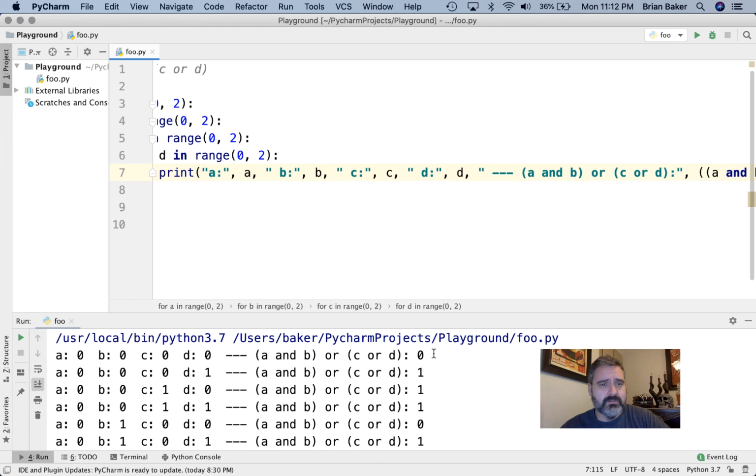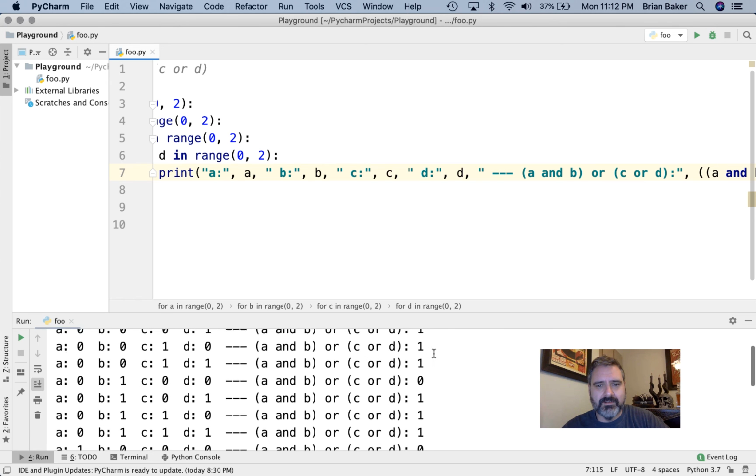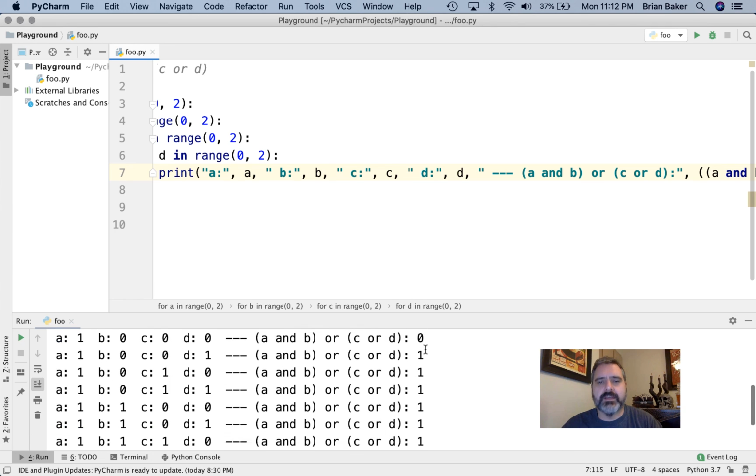Basically, it's false whenever you just have these two being false, really, and then because the and is false more often. So you can see how that works out and plays out, and you can get every possible combination with the truth table for that statement.